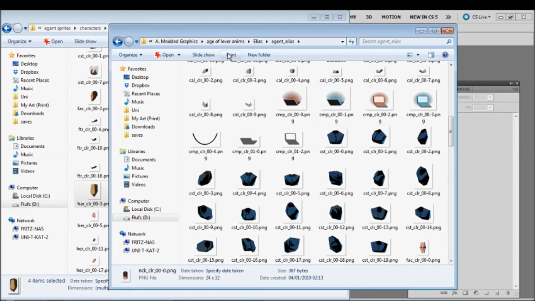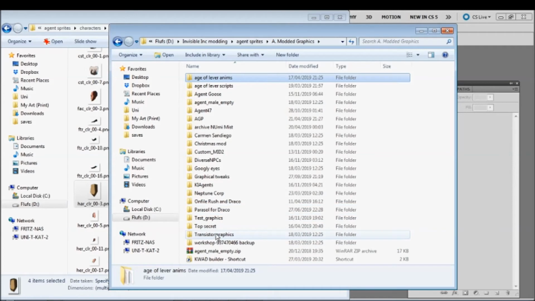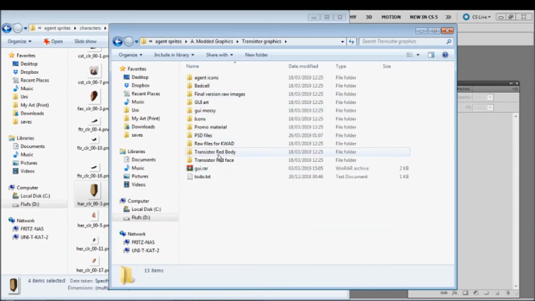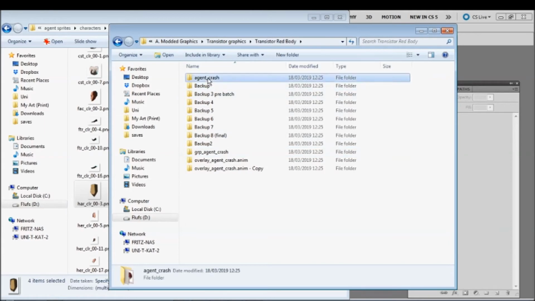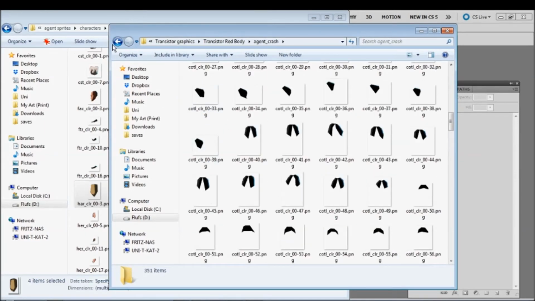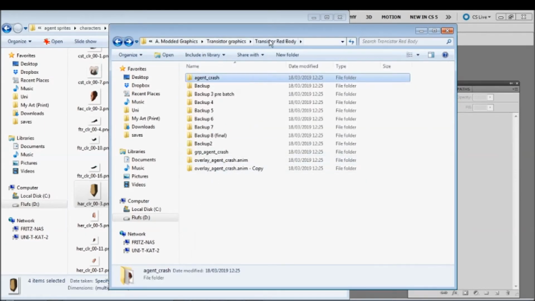Another thing is when you're making a completely new agent from scratch, a new design, it can be useful to pick an agent who has a similar structure to what you're looking for, even though they may not look very similar. For example, let me show you the Transistor Red mod. So she has, okay, I had a picture here somewhere. It was a good picture. Where is it?